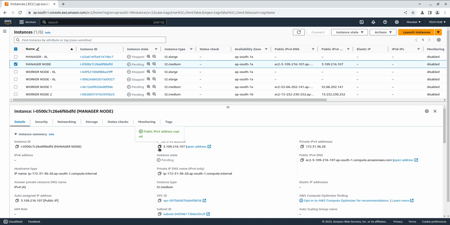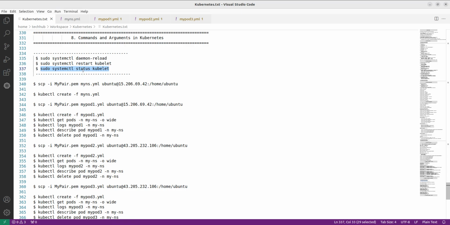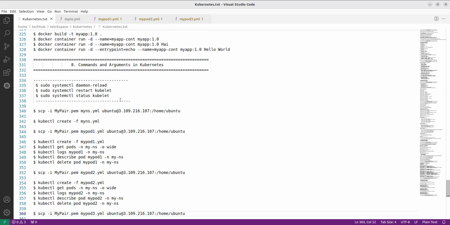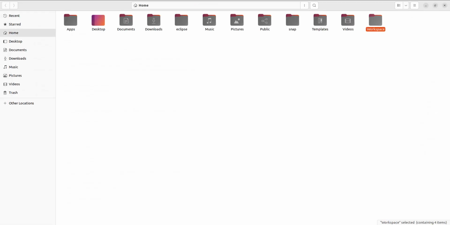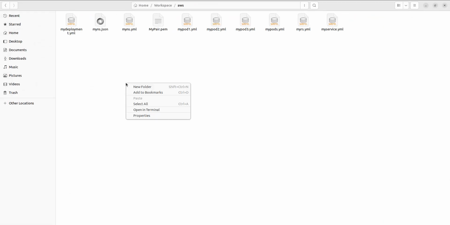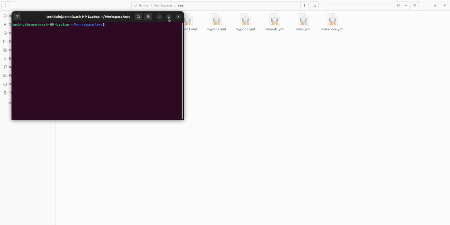Okay, copy this IP address. This is the IP address of the manager node. Copy it and paste it here, because we need to copy some files. We need to copy some pod related files and namespace related files. Now let's go and connect with EC2.